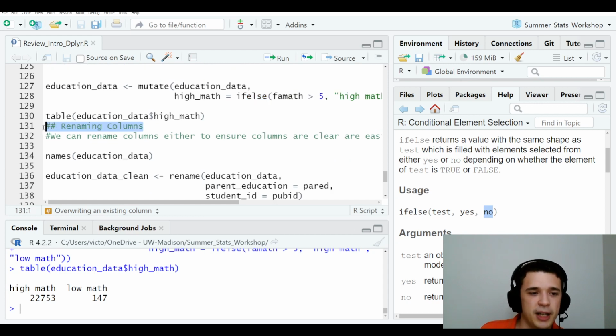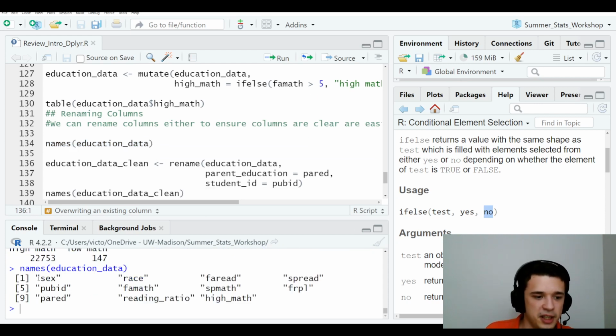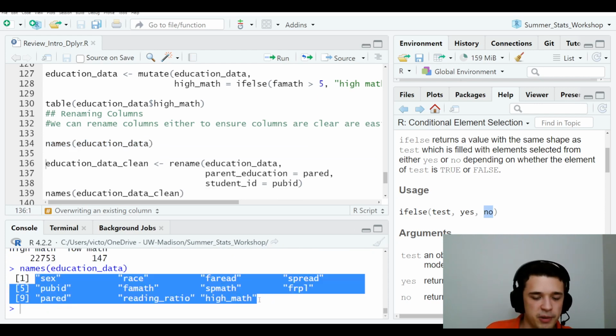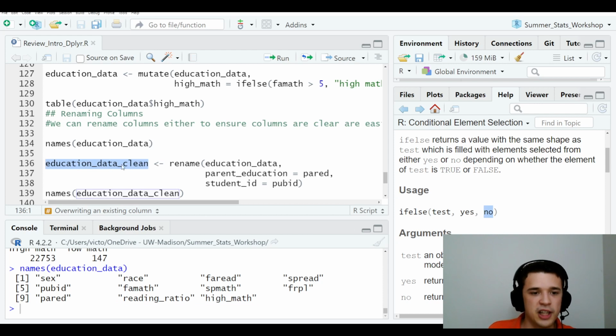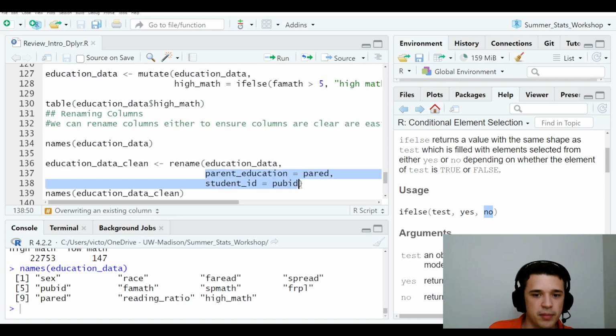So let's talk about renaming columns. Renaming columns can make things either easier to read or easier to work with. So if we look at the names of education data, we see here the names of all the columns, and these are the 2 names that we added for new columns. So education data clean, right? So we can use the rename function, right? Education data, and then the second part of that function, the rename.